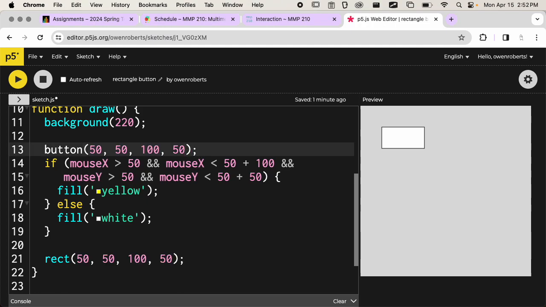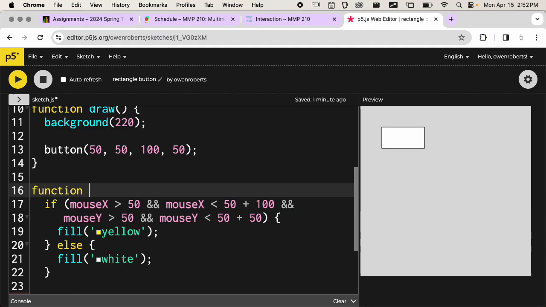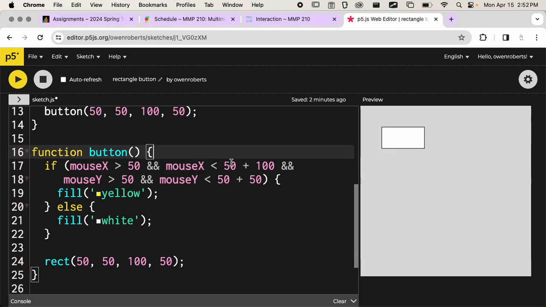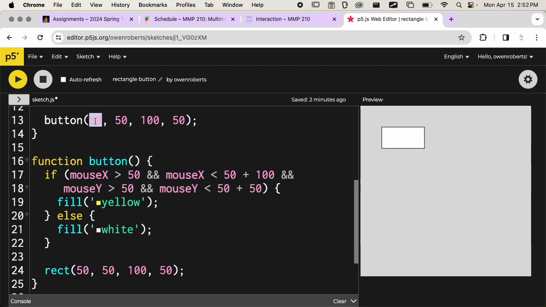And then another way I can do this is I could just end my draw function here and just make my button function right there. That way I don't have to copy and paste because I know that all of this stuff is gonna go into my button function. So there's different ways to approach moving our code around. But now I have to go through and say, how do I get this 50 into the button, and this 50, and this 100, and this 50.